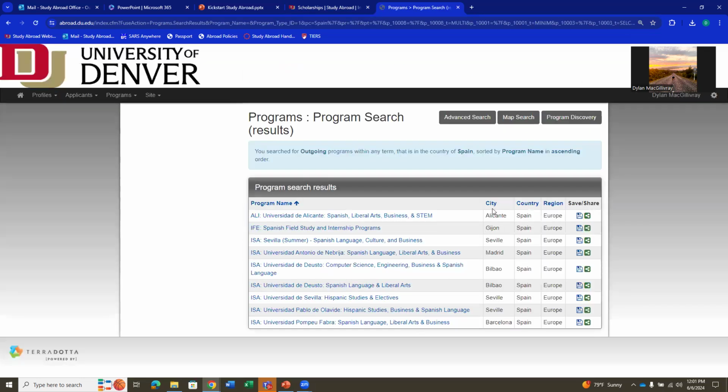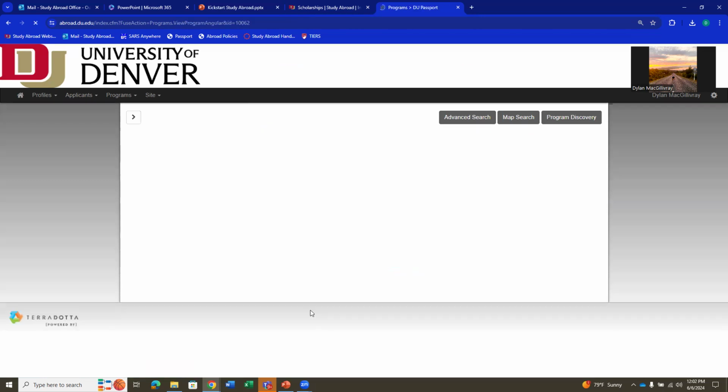Lots of program options. All of these, as you can see, are provider programs. So they've all got the acronym in the front. So higher level of support, especially in countries where English is not the first language. It's a great option. One of my friends went to the Universidad Pablo de Olavide. So let's have a look at this one.